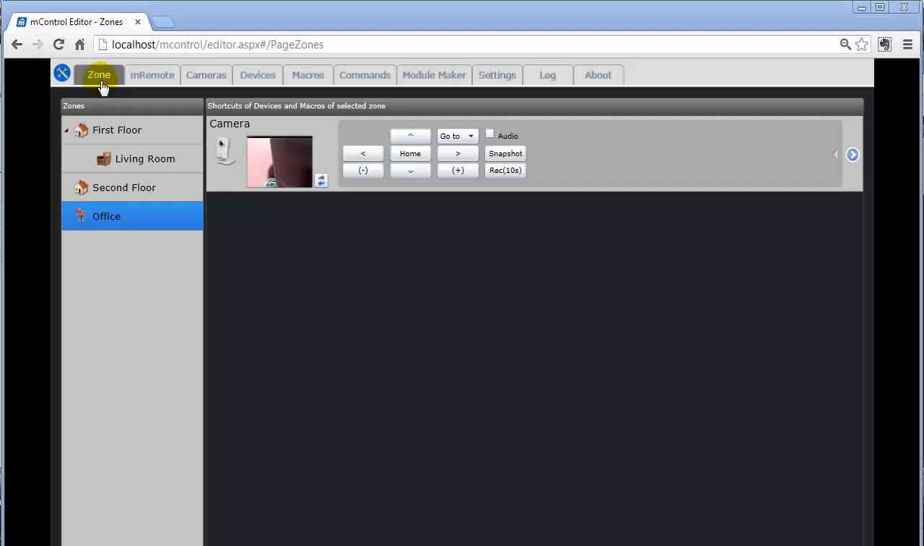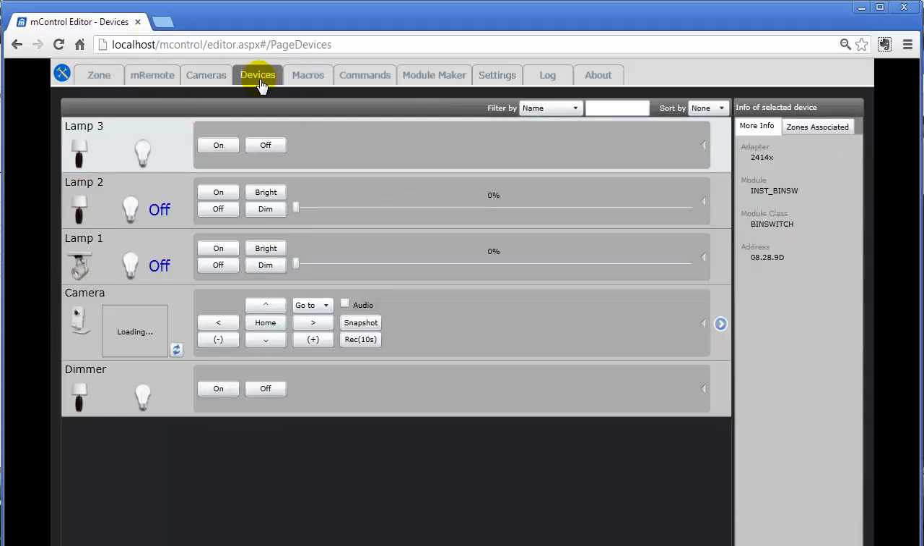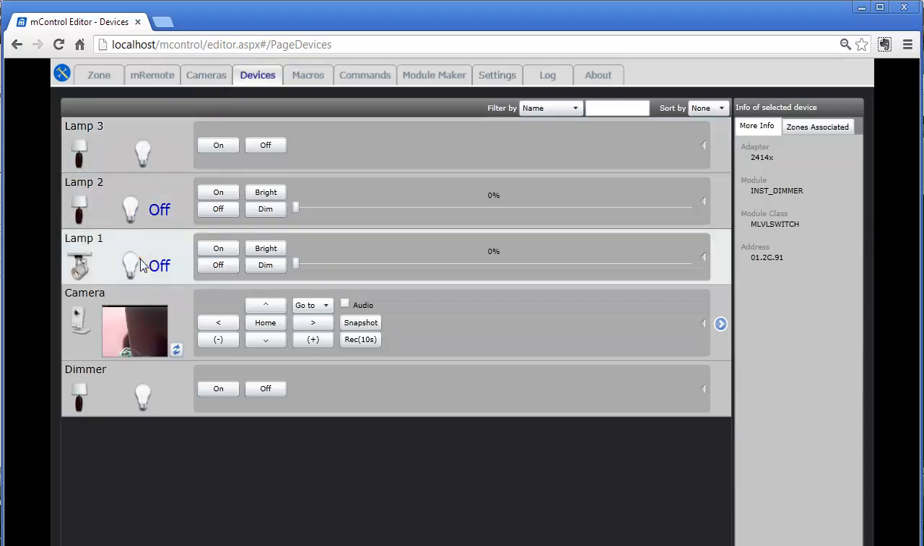The next tab we'll want to review is the devices tab. The devices tab provides a summary of all the devices that are configured and defined within the mControl database. As you can see, we've got five devices here. We can choose a device, and we can find out what type of device it is. We can find out which zones this device is associated with. And if there's a lot of devices, we can use the filter to quickly search and find and edit that device.